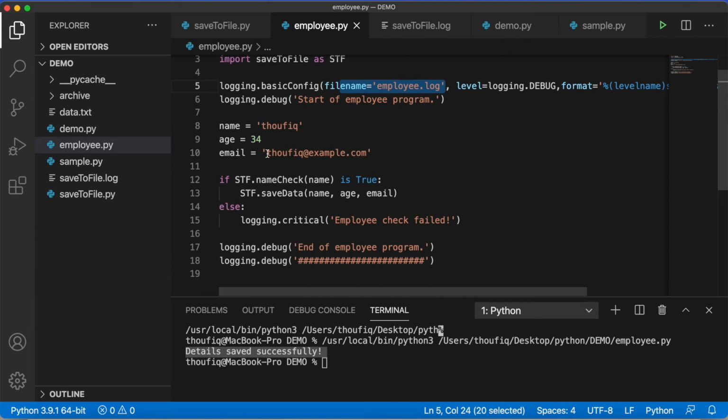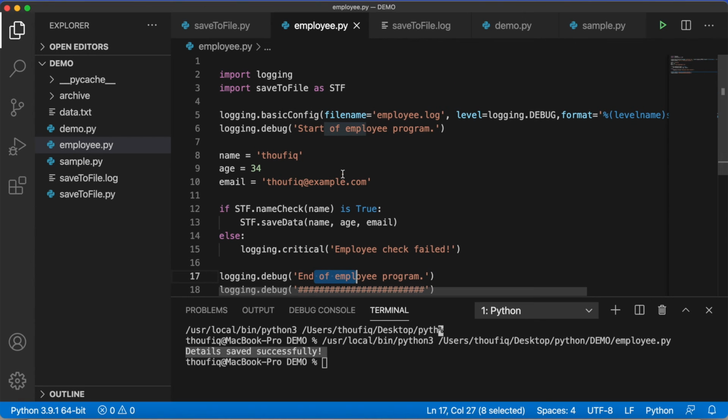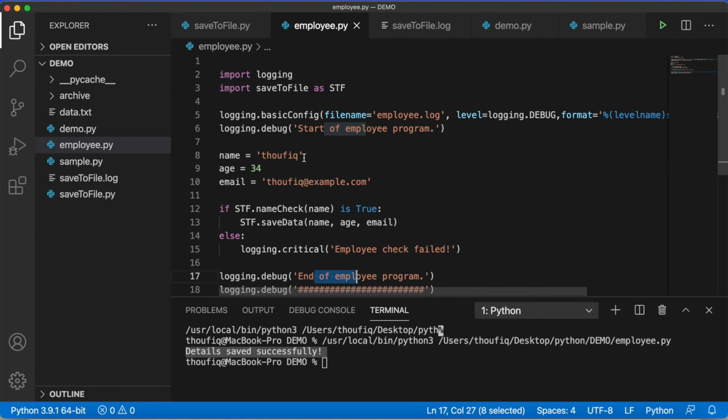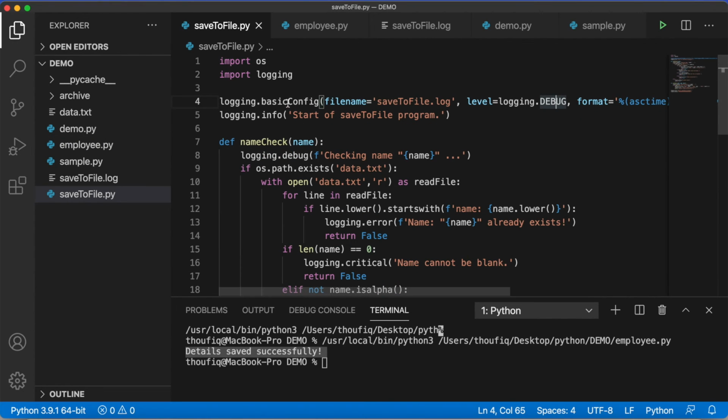So all the log messages that were used here, this logging.debug, start of employee program, end of employee program, will actually get captured to the root logger that was already created here, that is the save to file.log. My intention was to create two log files, one log file for each of these programs, but since I'm using the root logger, it's only creating one log file that is save to file, and all the log messages from both these programs are getting saved into this file.